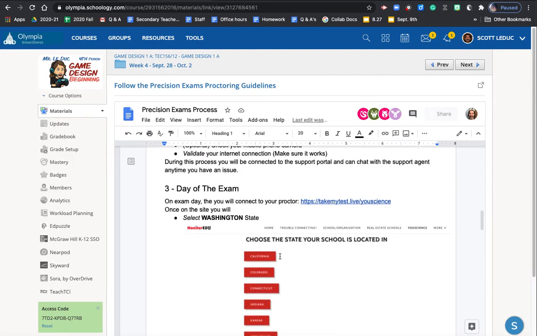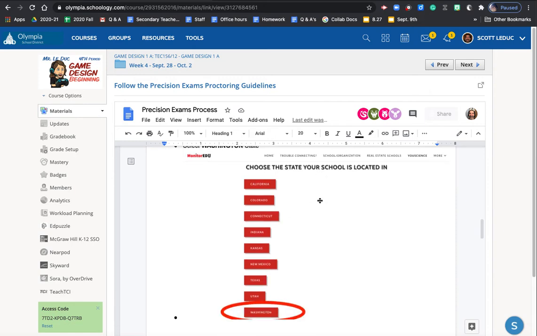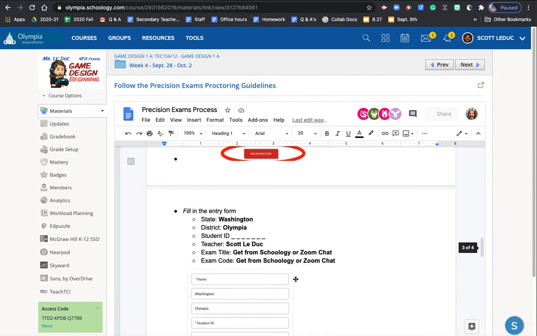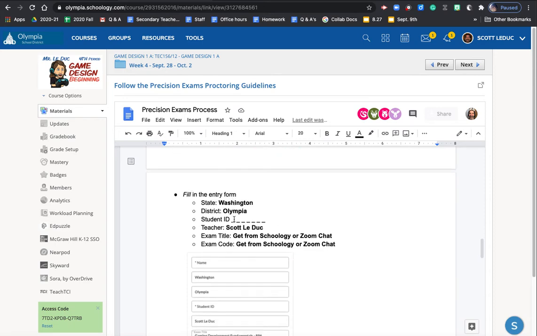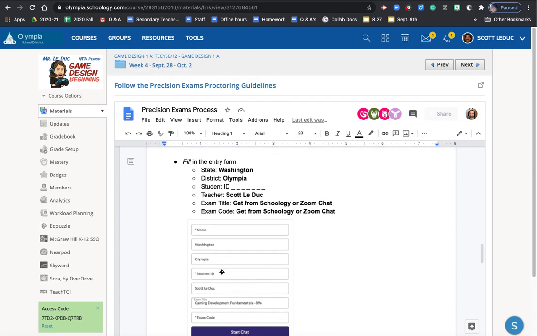The actual day of the exam, this is what it looks like. You're going to click this link. You're going to choose Washington. And then you're going to be filling out this form here. You're going to put your name, Washington, Olympia for school district. Student ID is your student ID. It usually starts with a 9, and it should be 7 digits. I have that if you don't.